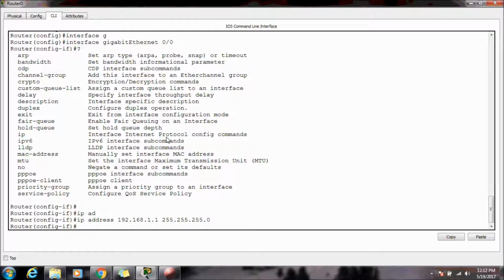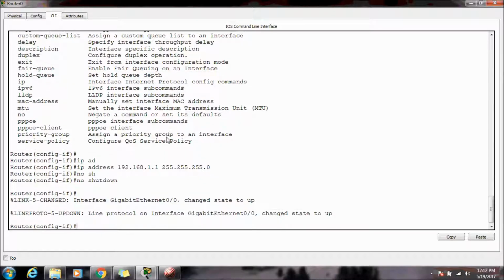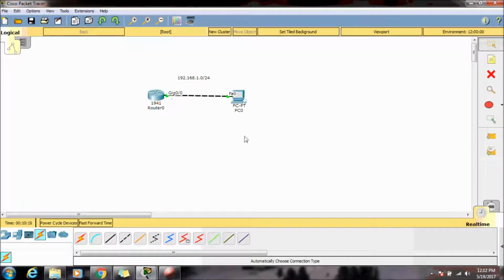But we are not done right now because the interface is still shut down. So to turn it on, we type in the command no shutdown, and when we hit enter, you will see a message: interface gigabit 0/0 changed state to up, and the line protocol on interface gigabit 0/0 has changed to up as well. Okay, and you can see that the lights are green. This means that the interfaces are on.